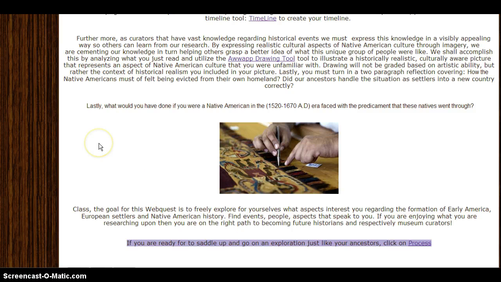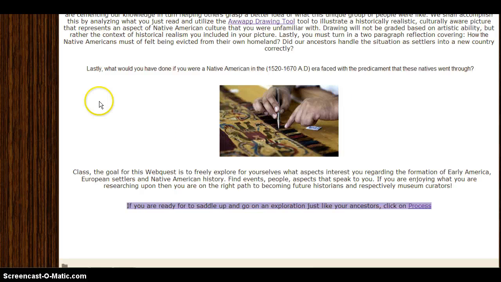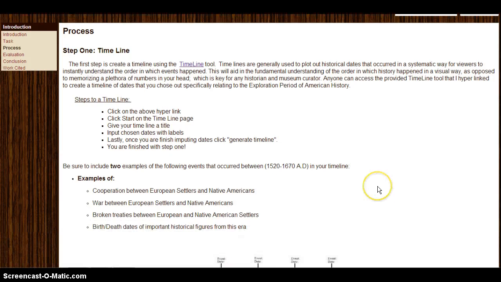And here it kind of just integrates what exactly I'm asking, what my expectation is for my students, and also it's worded in a way that a curator or a historian might be familiar with to get students in that mindset that this isn't just a project, it's a web quest, it's an adventure to go on. So after reading that, if you're ready to saddle up and go on an exploration, just like our ancestors, please do click on the process, which we are going to in this case.